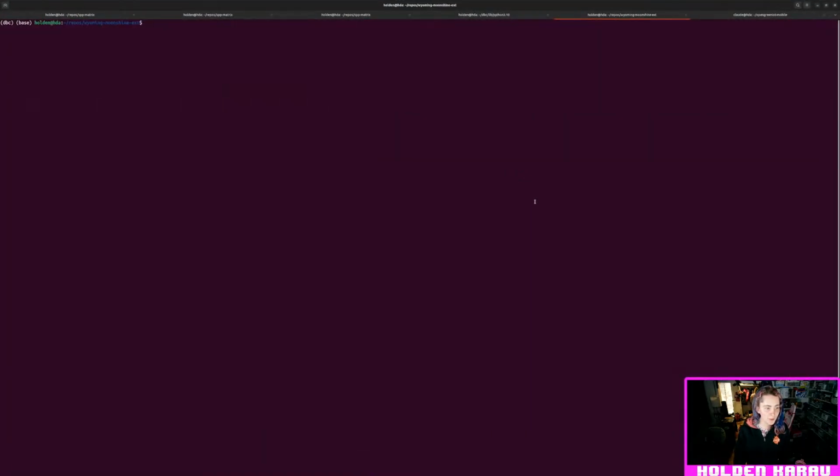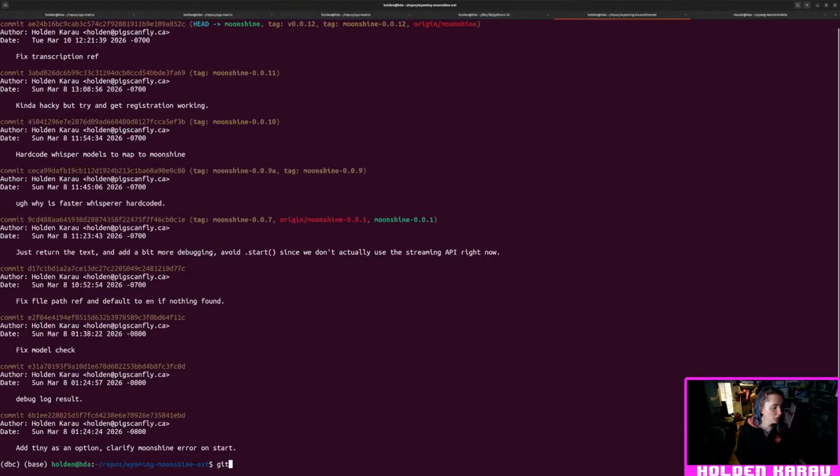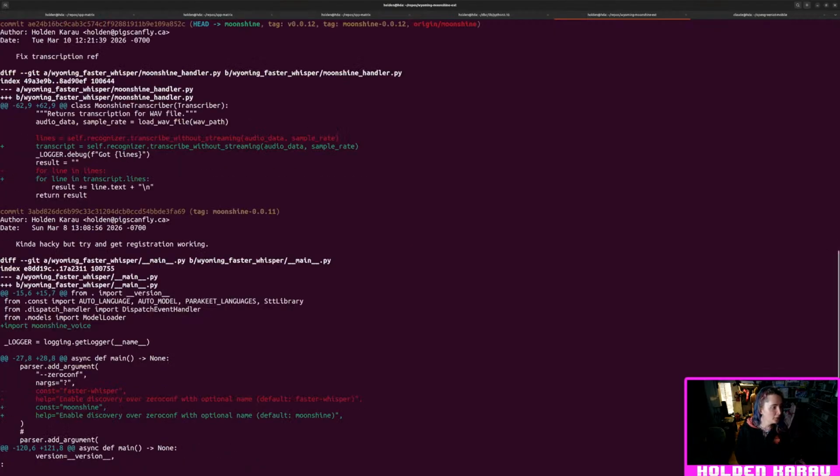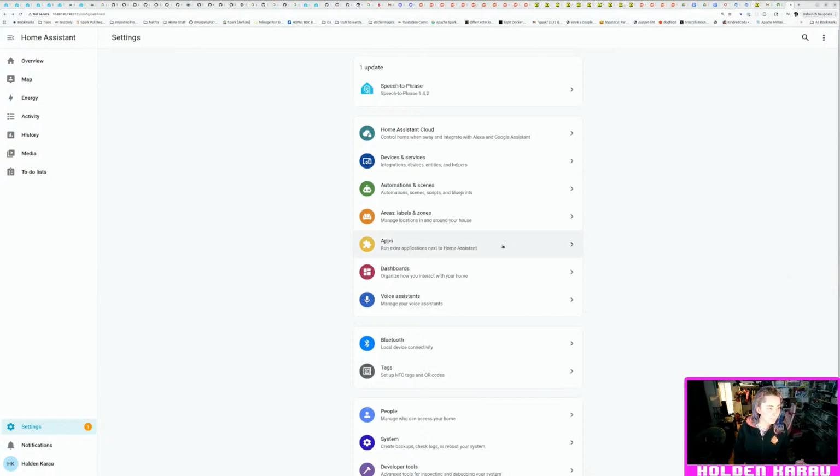So I also found a little problem. We need to go for line in transcript.lines rather than trying to iterate directly over the transcript object that we were getting back. So I think this is going to work. To be fair, I haven't tested it, but I'm reasonably confident it's going to work.